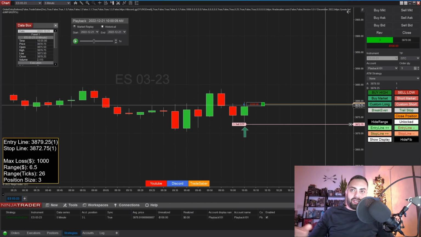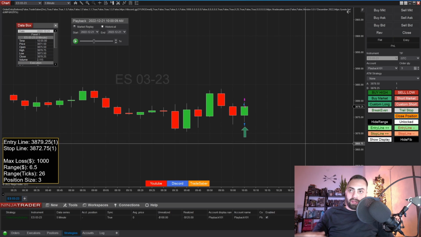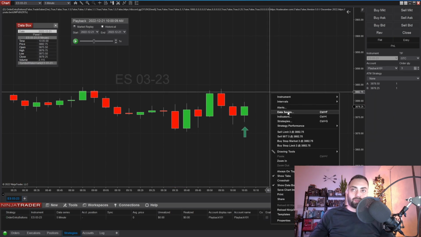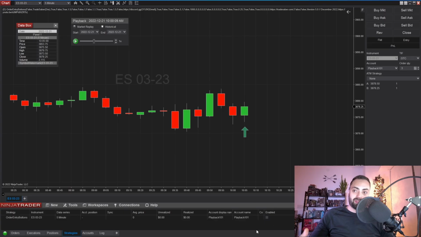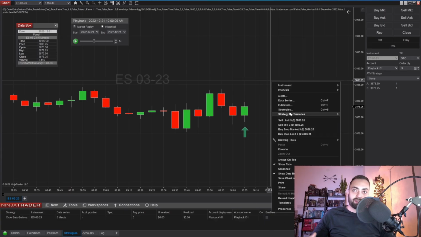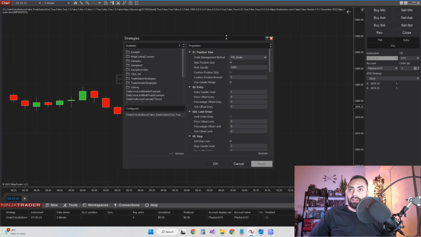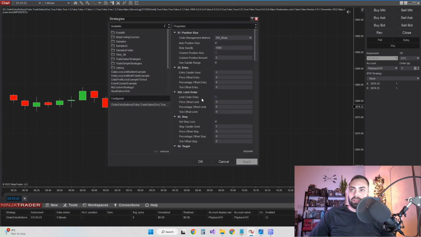now that we have that, let's go back into our parameters. Canceled. And we'll customize the parameters a little bit to show you different functions and how to make this fit your own criteria. So again, you have to disable the strategy first, right click strategies, and it'll bring you back to the properties. So first, let's look at the position size.